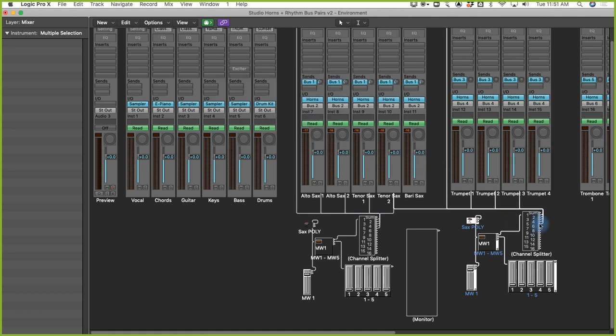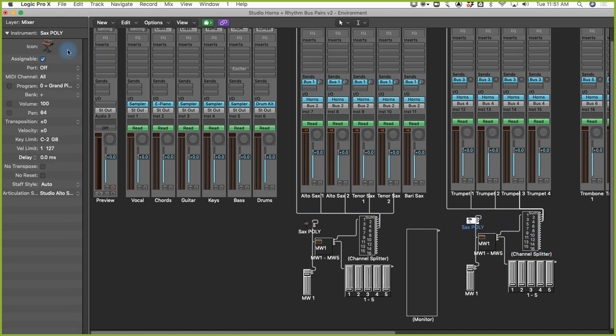And you don't want anything coming out of 5. So notice that to get rid of a cable, just click on the arrow and it just folds back in on itself and you let go. So now you see I have trumpets 1, 2, 3, and 4 connected, and now I need to rename this to be trumpets poly.